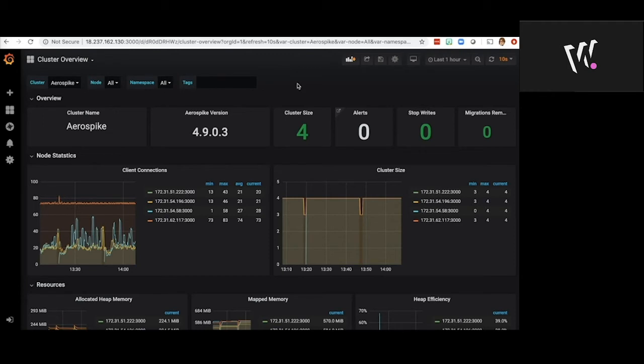So the cluster overview is designed to give you a quick view into your overall cluster health. At the top, you'll see the cluster name, the current version, the cluster size. If the number you see here is lower than expected, you should see an alert notifying you that one or more nodes is down. Stop writes will show the current count of namespaces across the cluster that are in stop writes mode. If it's showing anything other than 0, this would indicate a critical failure point, such as your disk utilization getting too high for a namespace.